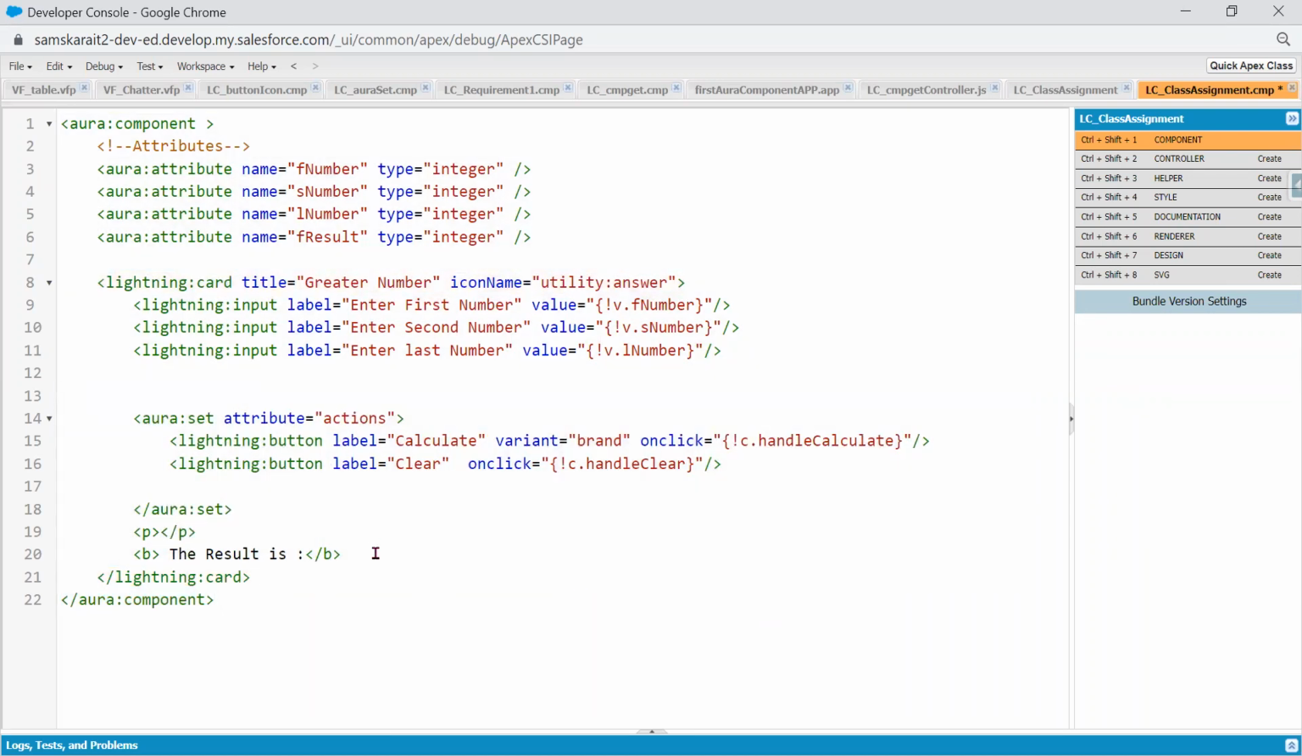Okay. The result is v dot f result, in curly braces with exclamation mark. Perfect. Done. Function we need to implement. Sorry, controller function. Yes.